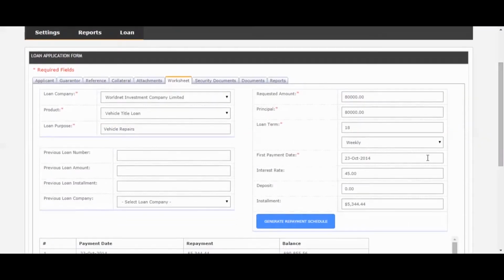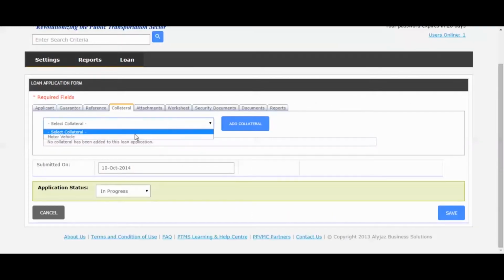So now we're actually going to go to the collateral tab, and then we are going to search for your member's vehicle.